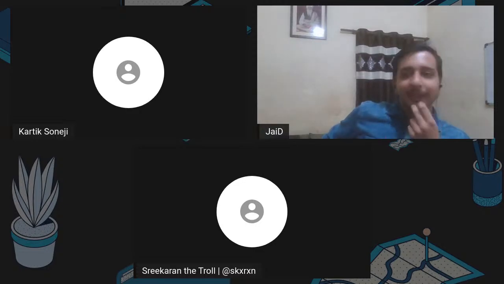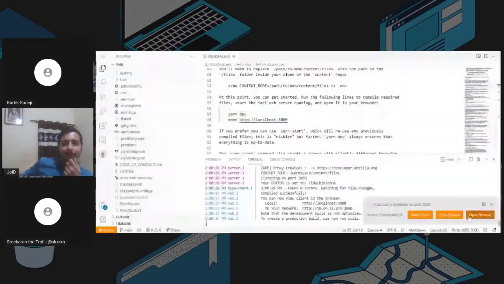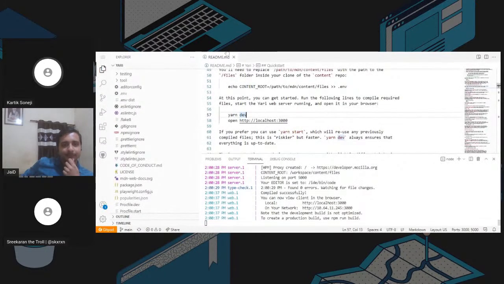Yeah, so what I was saying, we are starting the dev build, and by the time it finishes we can go over the CSS and look into that side. Right, so I think the dev build is working. Yes, the dev build is indeed working.